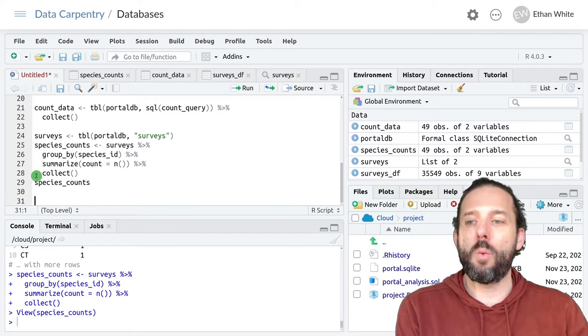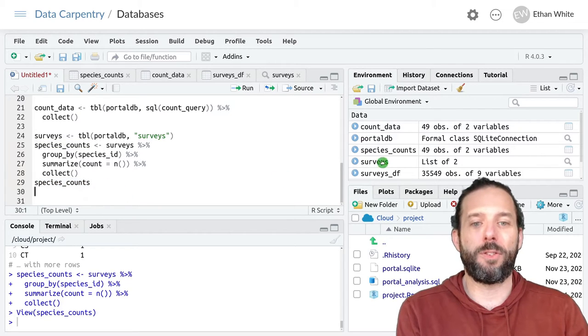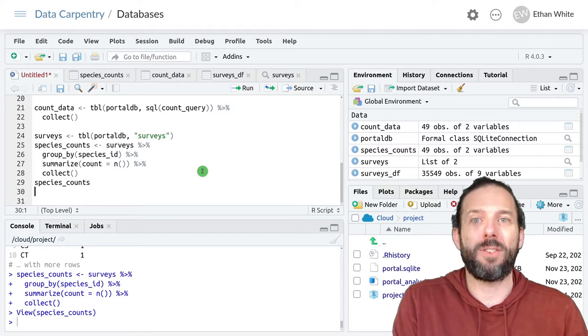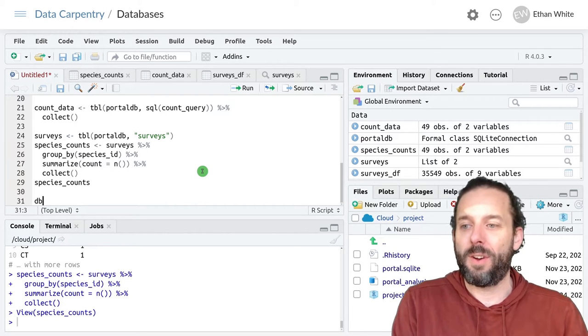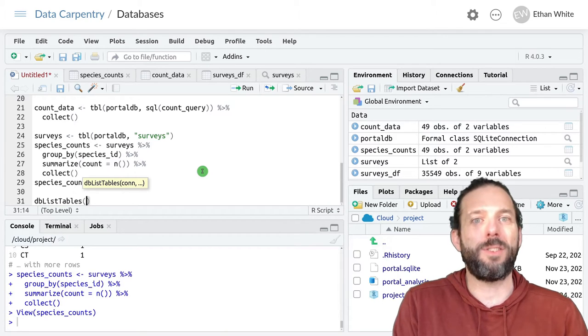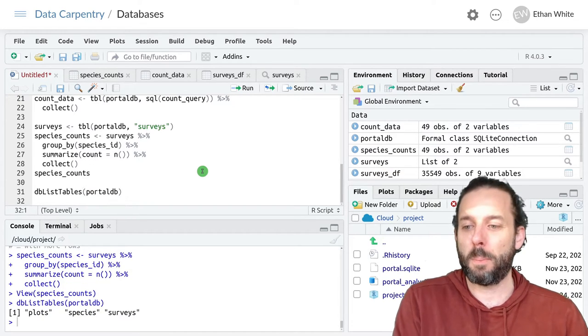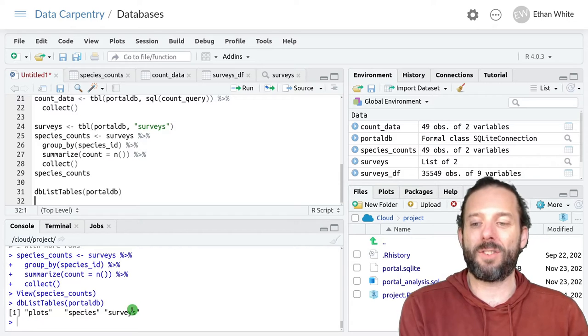Let's say we wanted to store the result of our analysis from last time, this species_counts data frame in R, back in the database as a permanent table. Let's first look at the tables in our database just to make sure that this table isn't there. We're going to list the tables in the portal_db connection. We can see that it's just the plots, species, and surveys tables.